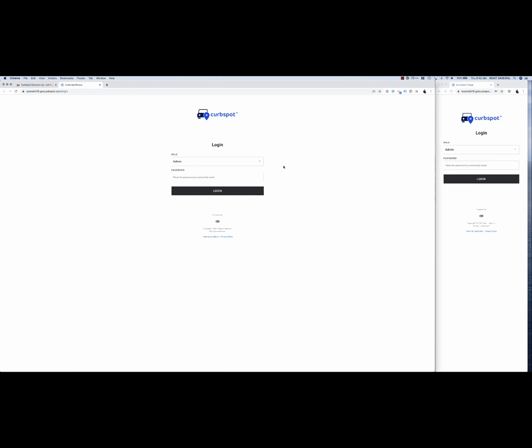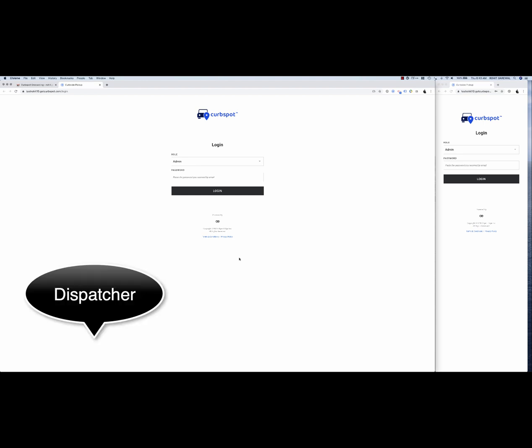So in order to log into my admin screen, there's an entire separate demo and tutorial on how to set up your stores. So I'm going to skip that right now. What you're really looking for then is how do you log into the stores? Well, on the left, I have what I'm pretending to be the dispatcher, which is going to be a bigger screen, hopefully a tablet, a computer.